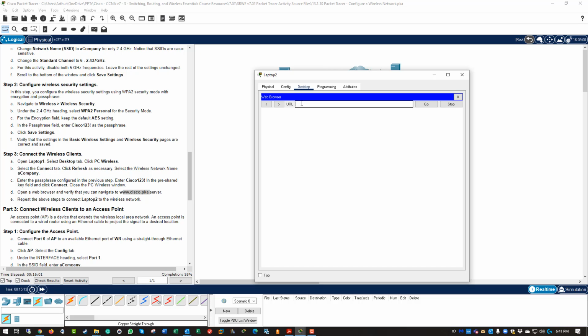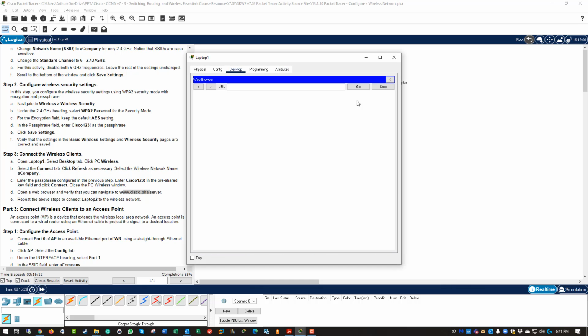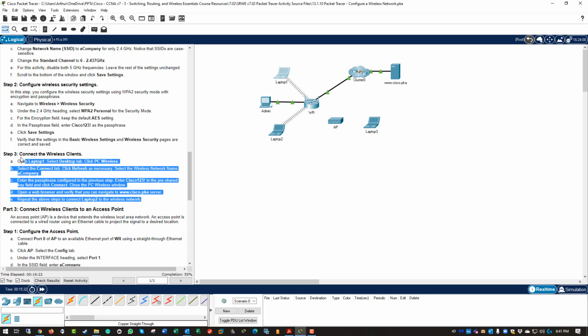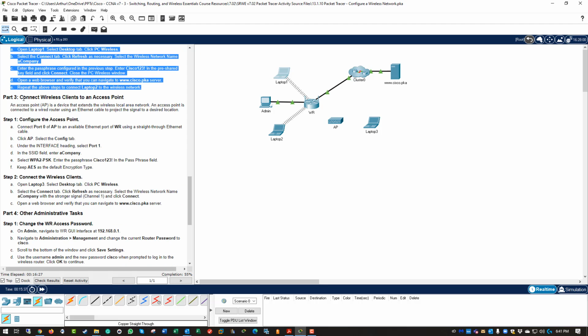I'm going to go to my web browser, 123 Cisco.pka, and it loads. I'm going to go back to my laptop 1 just to double check. Okay, and it also loads. So we've done all of the steps in step 3.